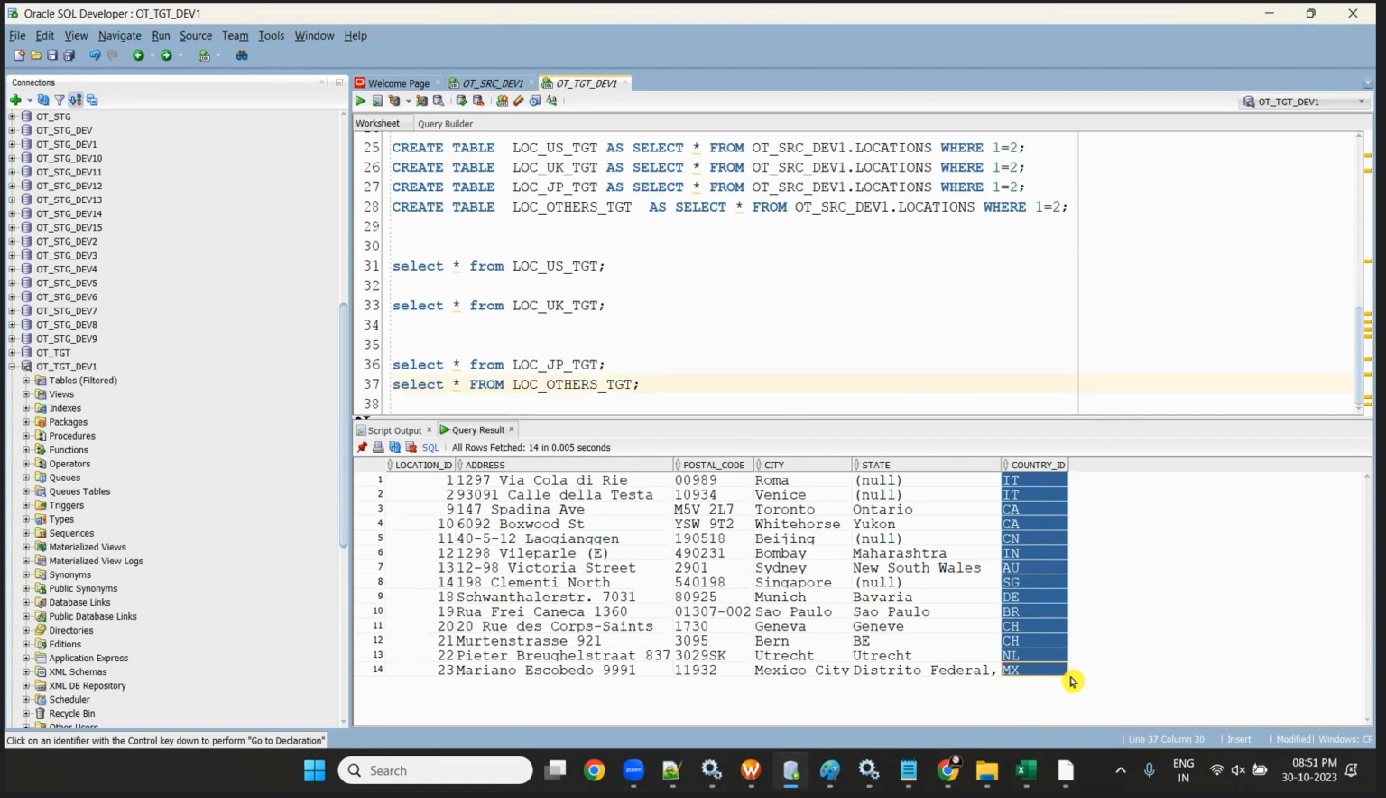This is about router transformation. Are you clear about router? Did you understand router transformation?